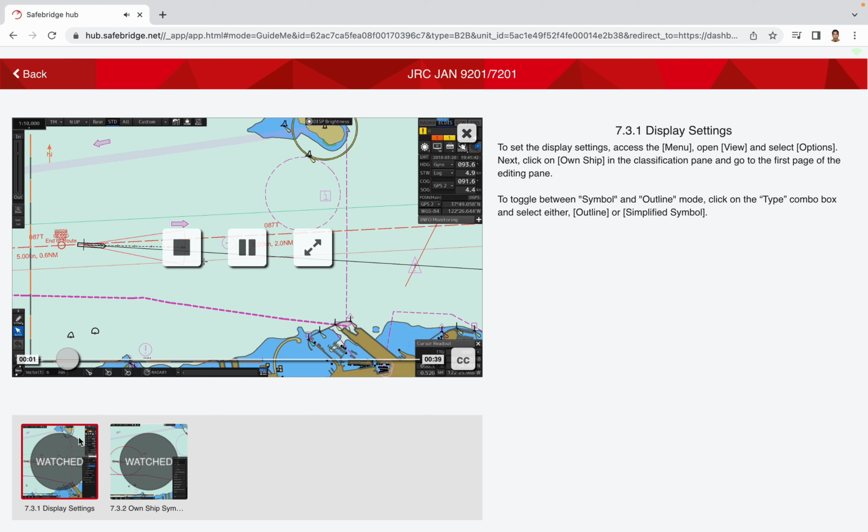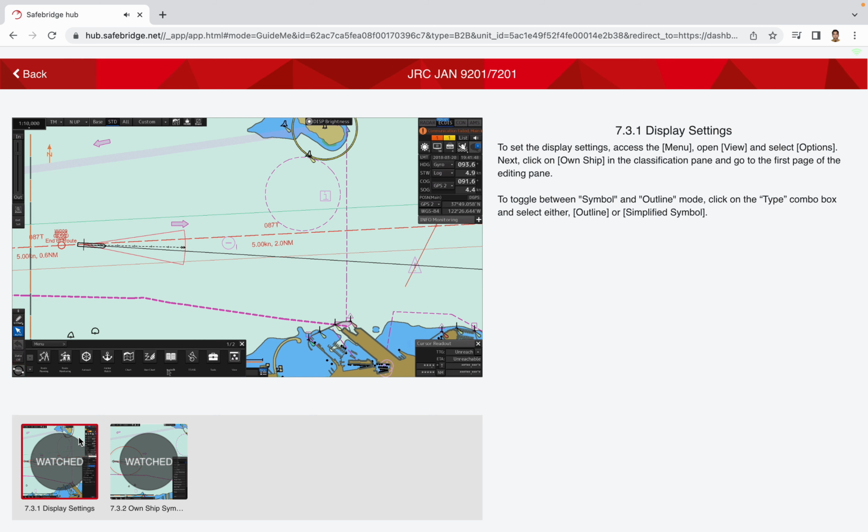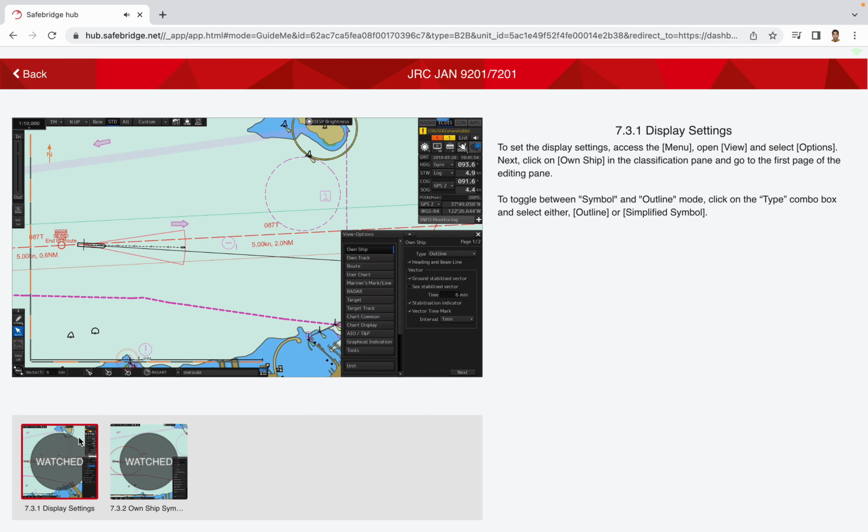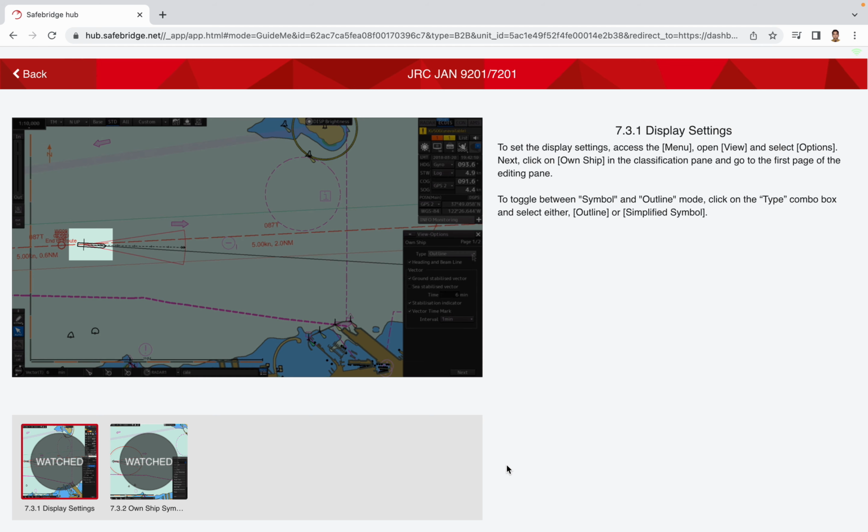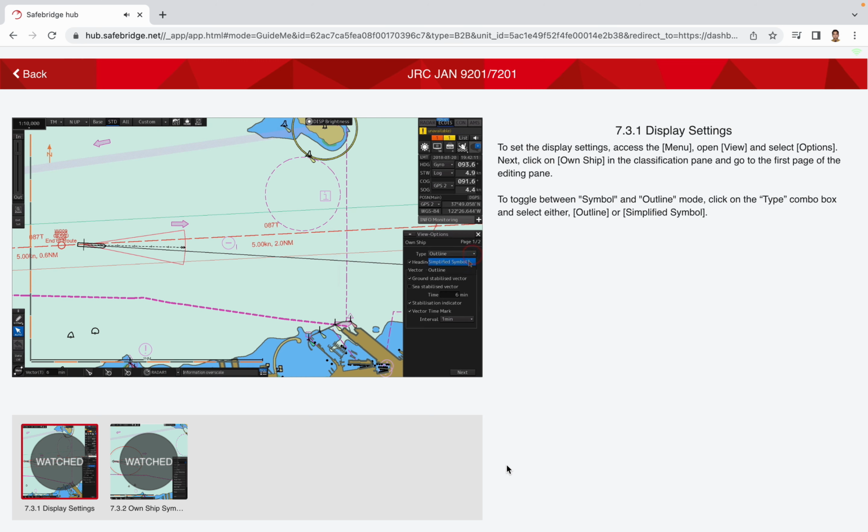Display settings. To set the display settings, access the menu. Open View, and select Options. Next, click on Own Ship in the Classification pane, and go to the first page of the editing pane. To toggle between symbol and outline mode, click on the Type combo box, and select either outline or simplified symbol.